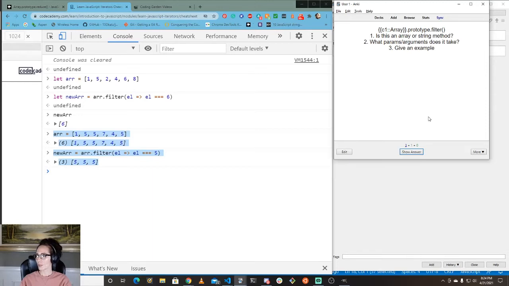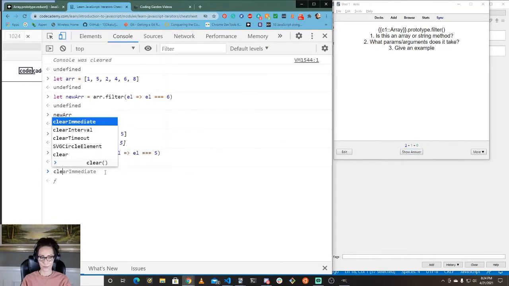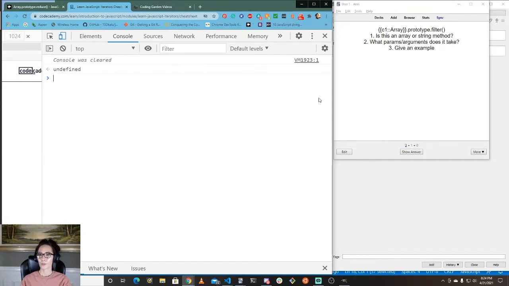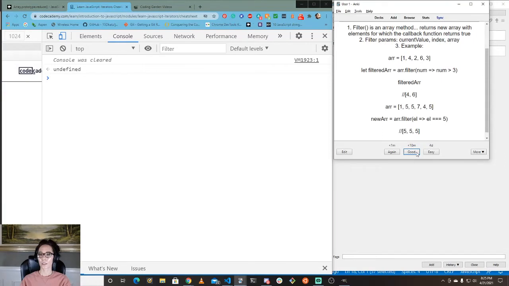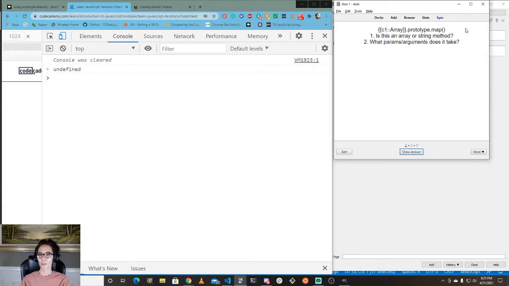Section on pass by reference. Oh, okay. Oh, that's an excellent idea. That's a really good idea. Okay, so I just did that. Prototype map. Okay.